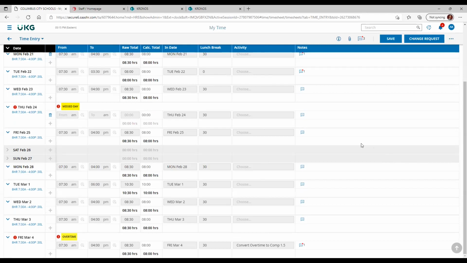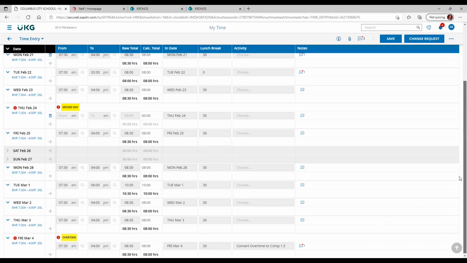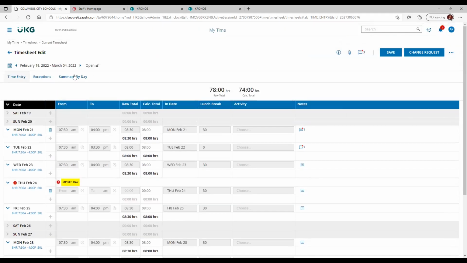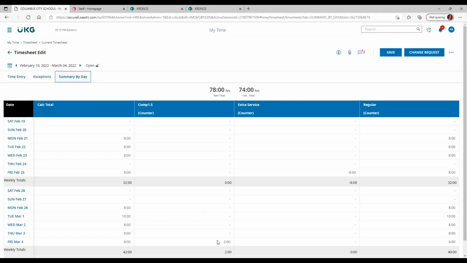Now, after you have received an email noting that the approver has approved your request to convert overtime to comp time, once you come to your timesheet, you'll see that the Convert Overtime to Comp 1.5 is under Activity, which is as you requested. More importantly, however, when you go to the Summary by Day area, you'll see that the amount of time that you worked over that week has been converted to Comp 1.5. So those 2 hours times 1.5, that is 3 hours, will be added to your comp time balance.